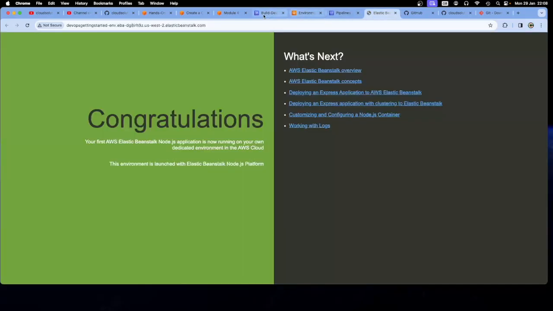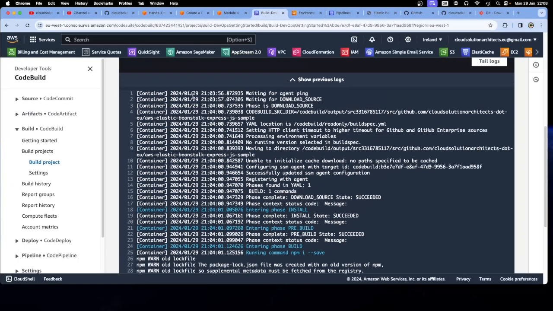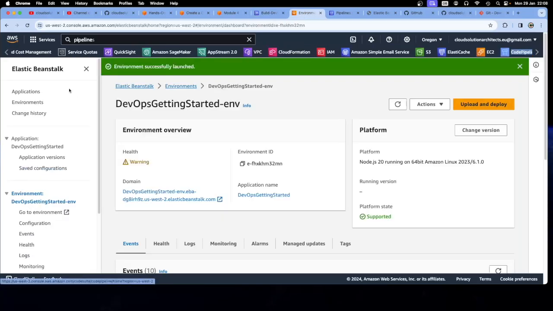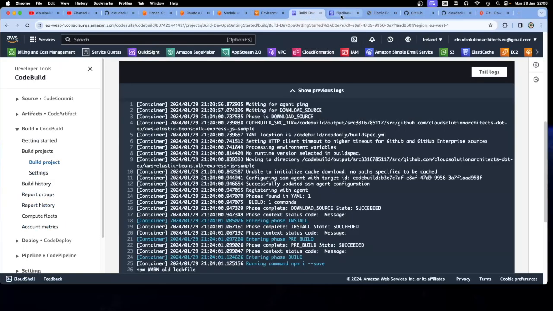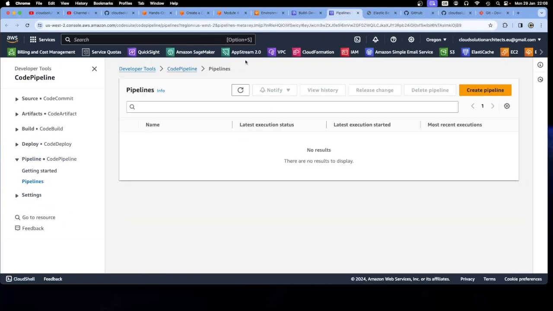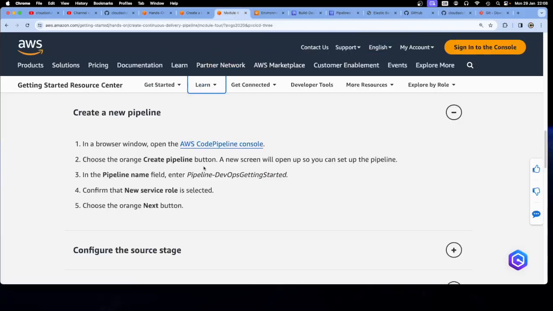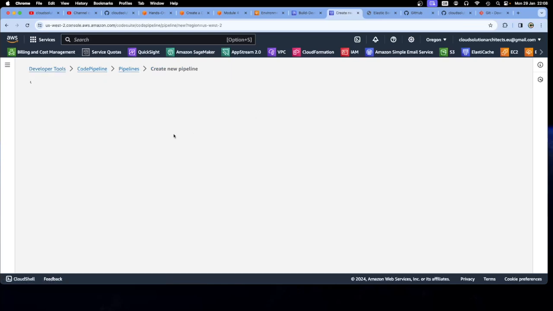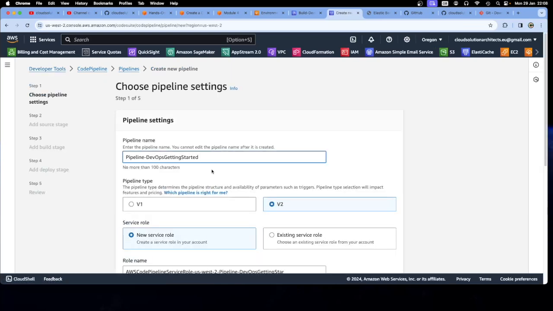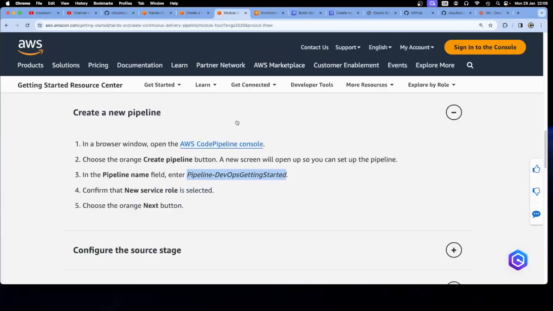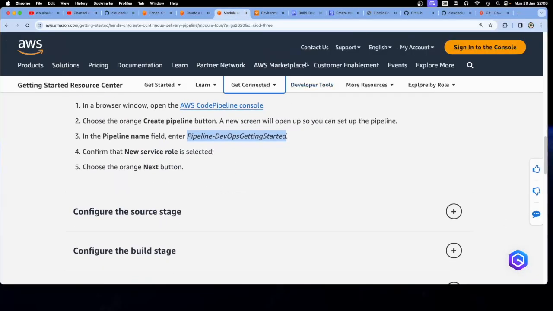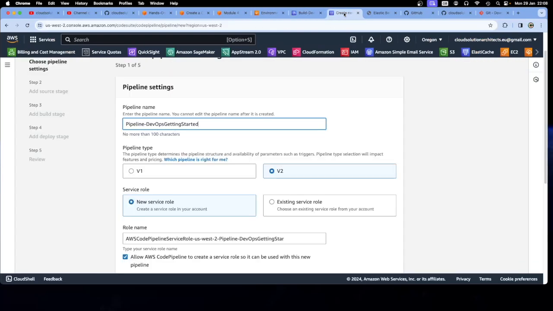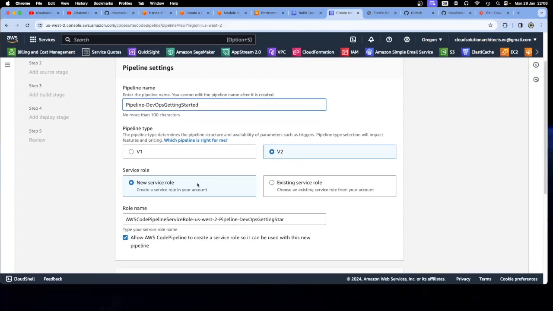So I had my code build, which was good. I have an environment for Beanstalk, so the Beanstalk was the first thing we did. Then the code build was the next thing we did. Now we have our pipeline. And here we can open pipeline, choose create pipeline, the pipeline getting started here. So let's make sure that we create pipeline, set pipeline type. Let's just follow this for a second. Confirm the new role is selected, which it is.